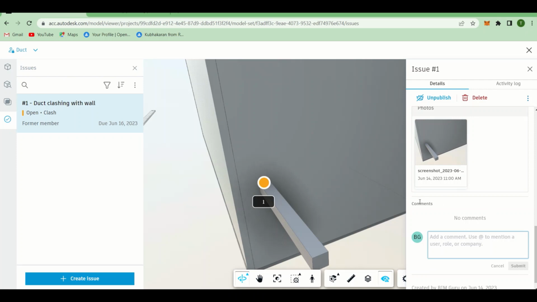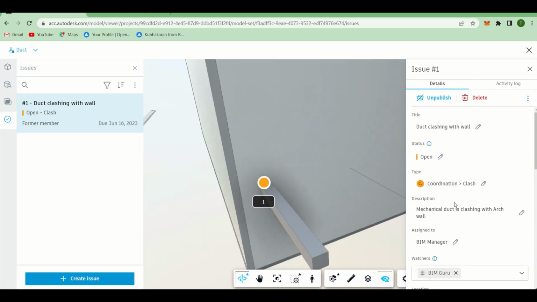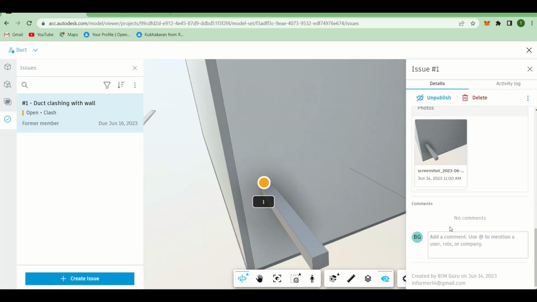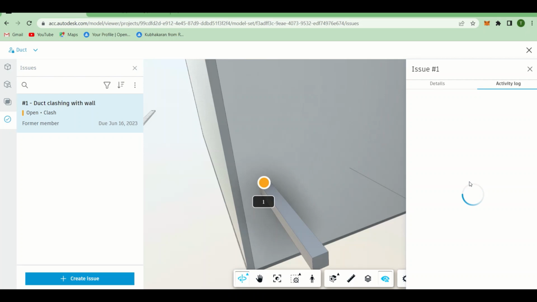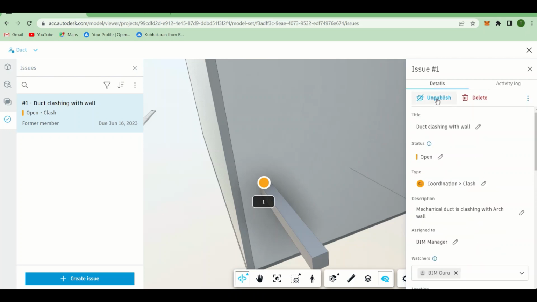We can discuss like the another guy to whom I have assigned this particular issue. He can also comment that's valid or something like that. We can discuss right here as well. Okay, and all the activities will be discussed, all be seen right here. Right now, it is unpublished. So if I'll click on this one, publish.